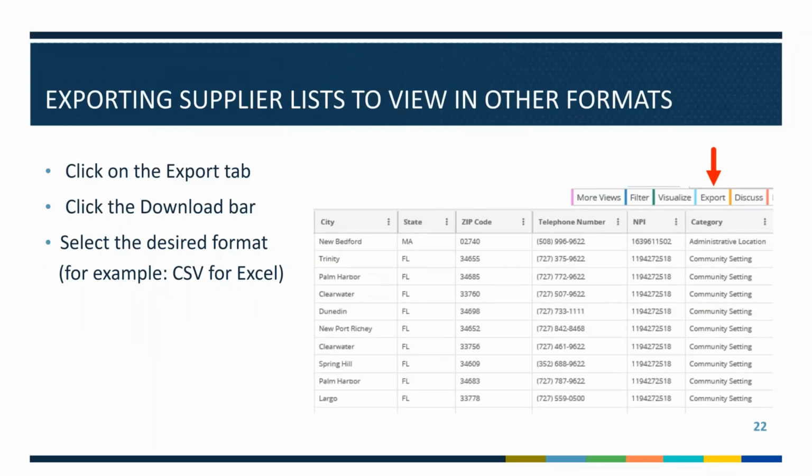If you prefer to view and navigate the list offline or in a more familiar format, you can export the list into other formats, such as a CSV or TSV file that is compatible with Microsoft Excel. Click on the Export tab at the top. From the export page, if you would like a PDF or print version of the data, select the Print tab, choose your margins, and then click Print.